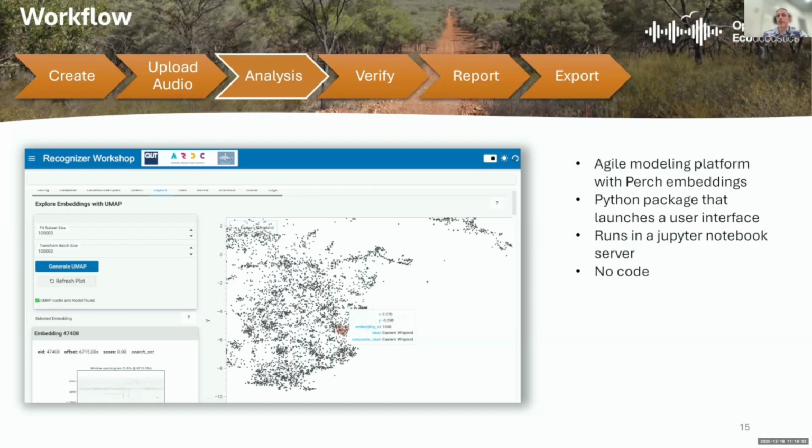So we do offer it in a hosted Jupyter environment. It's not public, as in it's not available for anyone to just sign up to. We have to set it up for you at this stage, but that's something that we can do so that you can use this platform to start running your recognizers. Next slide.